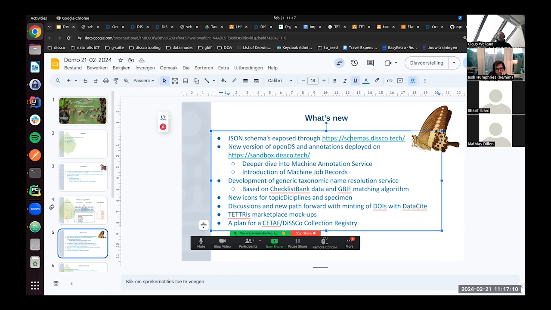Then the second thing is that we deployed a new version of the Open Digital Specimen Annotations to the sandbox environment. So the sandbox environment is basically our acceptance environment. So we have a dev.DiSSCo.tech, that's where we test on daily and we have daily changes. And then the sandbox is a bit more stable. We try to do release as well.